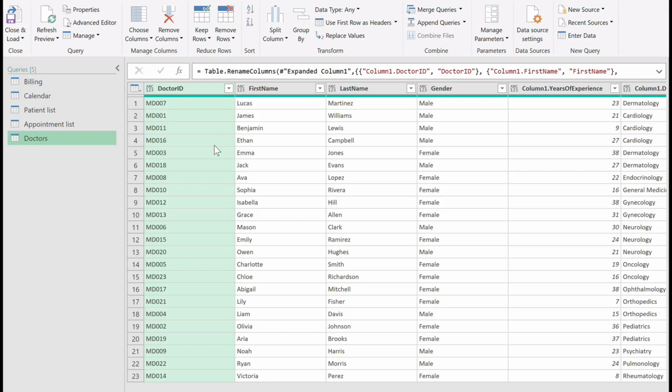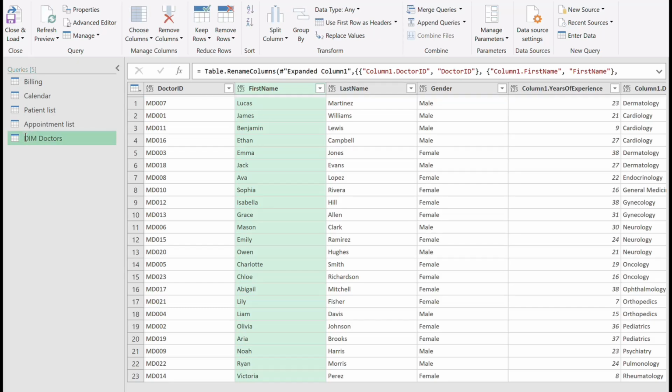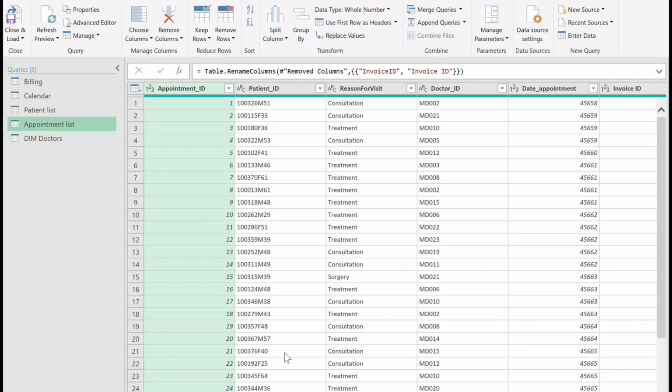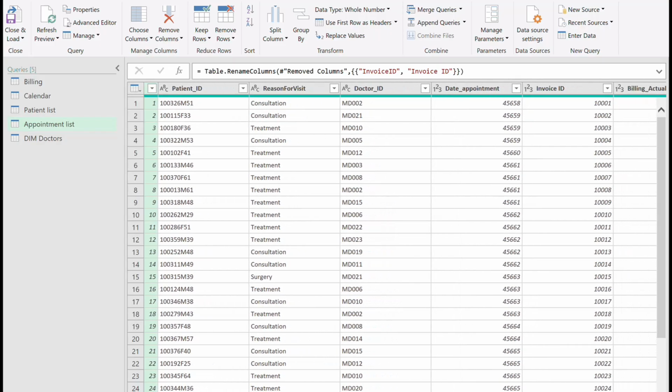So this is a list of doctors. So it's clear it's just a list of things. So it's a dimension table, right? Then we have an appointment list. A list with appointments. I can imagine some action.